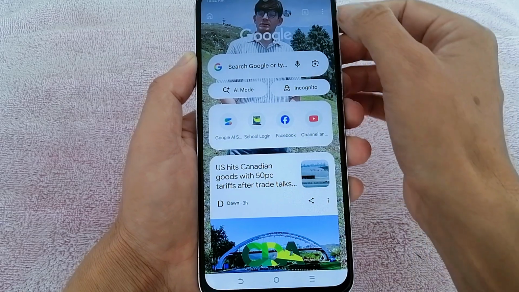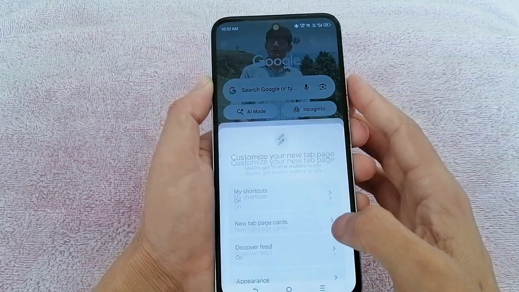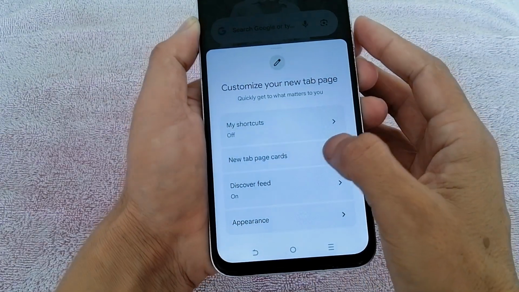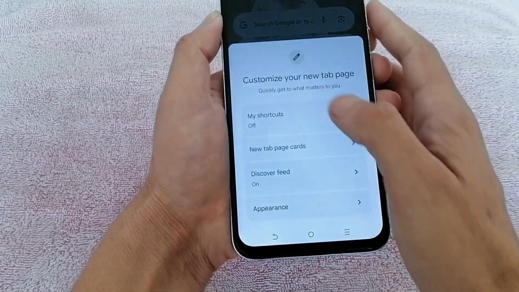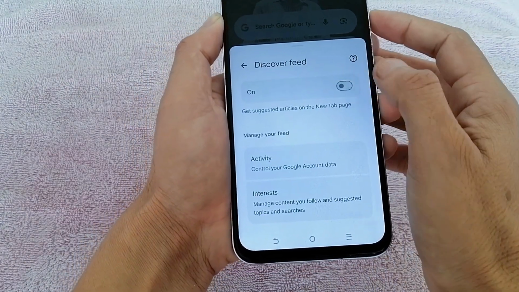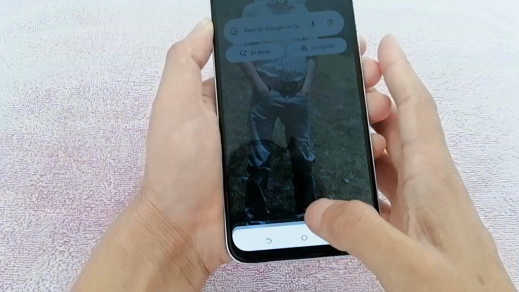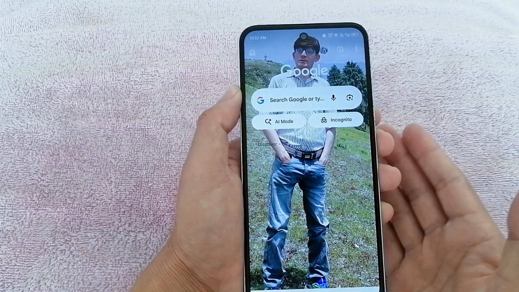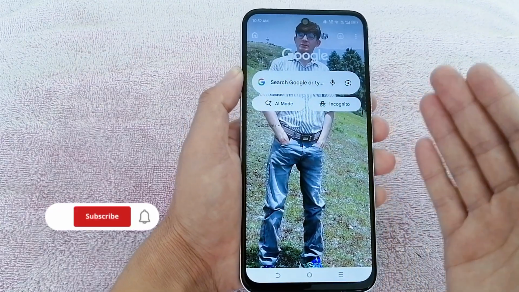Now go back to the customization settings and turn Shortcuts off. Then turn Discover off as well. This gives you a much cleaner look and lets your custom background stand out. And that's it. Now your Chrome can look like this every time you open a new tab.